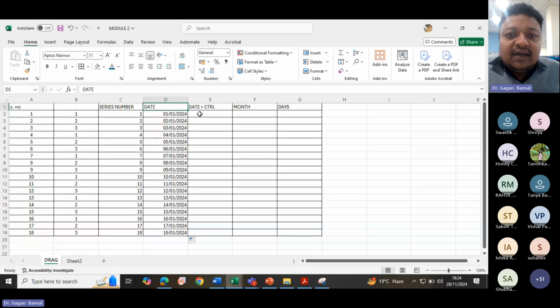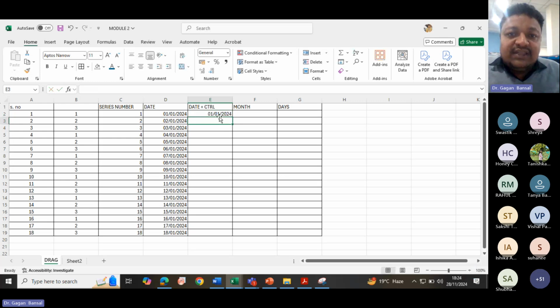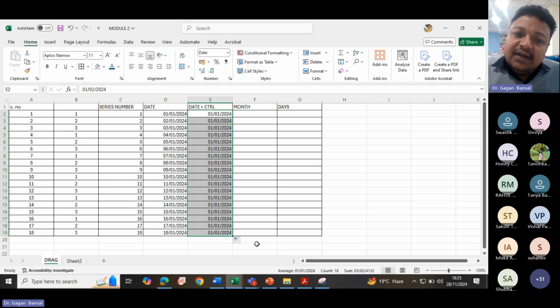But if you want to copy only the 1st Jan 24 into all the cells we want, click here at the corner, press the control key, and when you drag, it will show you the same date. Understand?